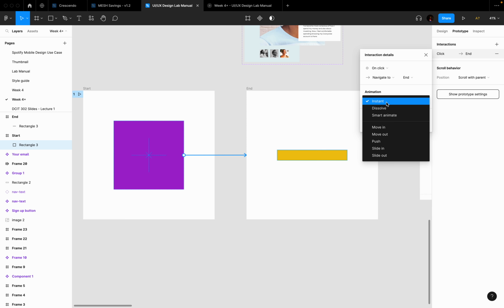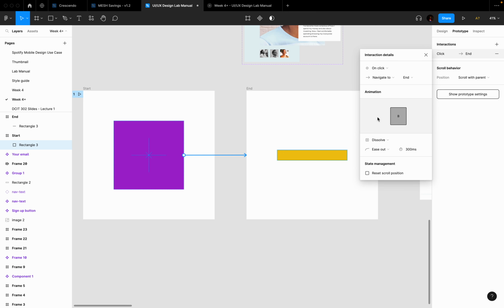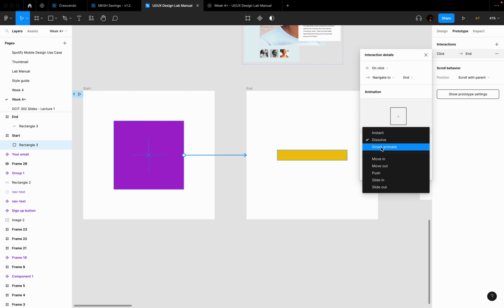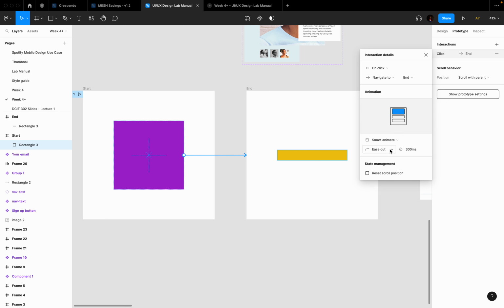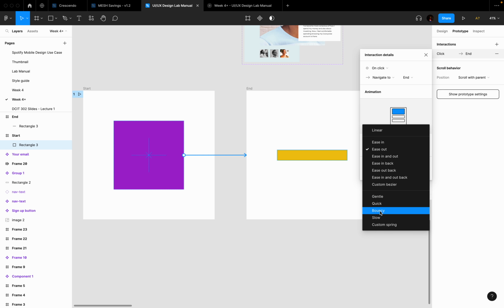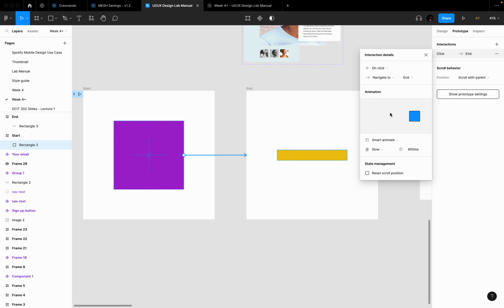Now with our animations, instant means once I click it, I don't want any catcher, I don't want any styles, just go to the screen I want. There's dissolve. When you click on dissolve, this element will overlay this element for a couple of milliseconds. When you click on smart animate, which I would advise you to mostly go with, let's click on smart animate, and then let's do something like slow, just so you guys can see the interaction very well.